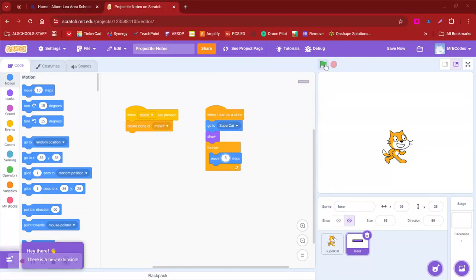Okay, so I'm going to hit the green flag and start it. It's giving me where I'm at. So I'm going to hit the space key to test it out. And there it is. I've got a laser that is starting. Now my lasers are coming from my sprite.